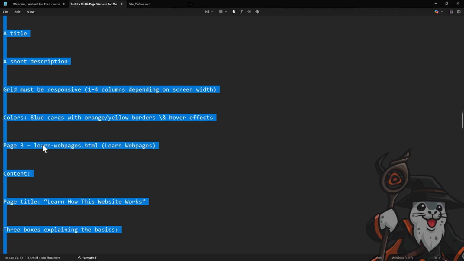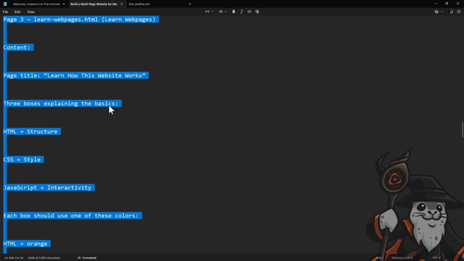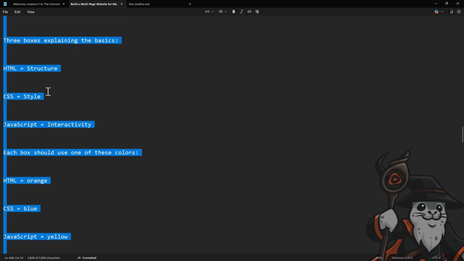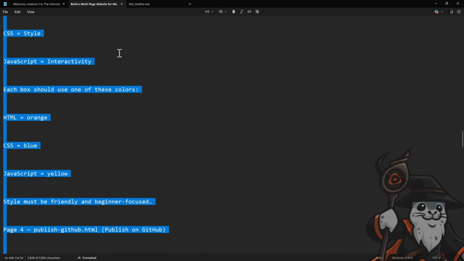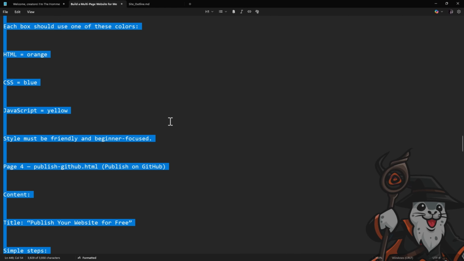Okay, I want page 3, learn-web.html. The page title is learn how this website works, with 3 boxes that explain the basics: HTML structure, CSS style, it's all going to be from the CSS, and JavaScript, interactively. So JavaScript's for the background. If you don't know much about JavaScript, it's like a background that's for interactivity. Each box should use its own color: HTML orange, CSS blue, JavaScript yellow. Style must be friendly and beginner focused.